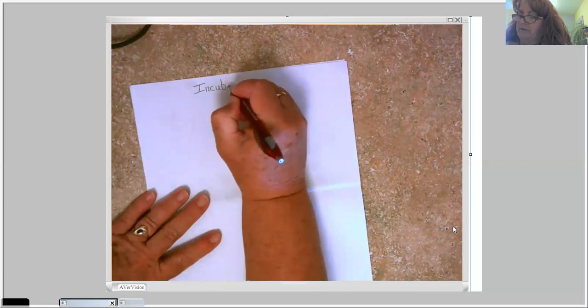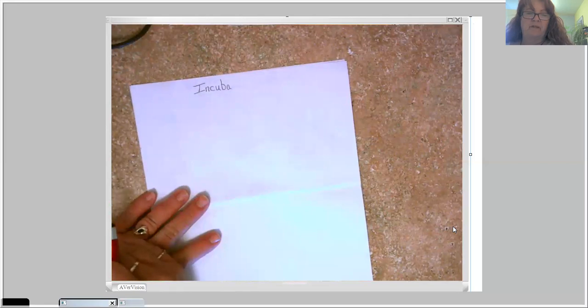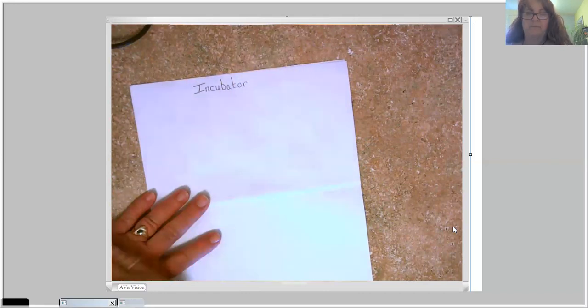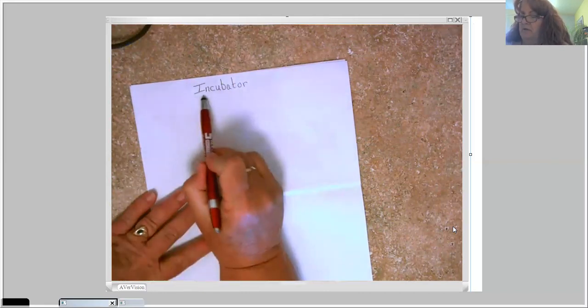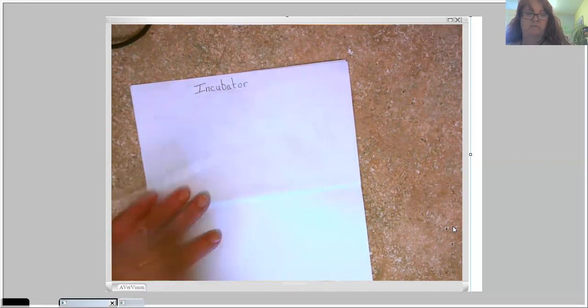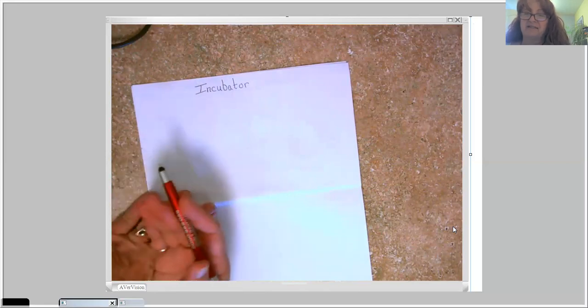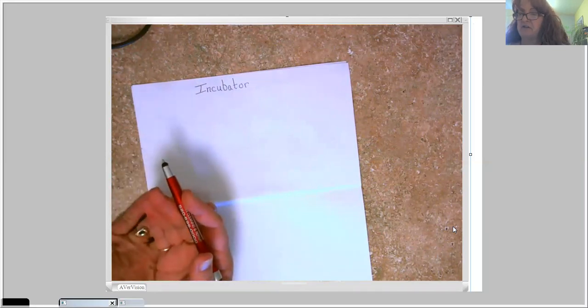Bay, B-A. And tor, T-O-R. Incubator. So our incubator, there's lots of different sizes and styles and shapes of incubators.